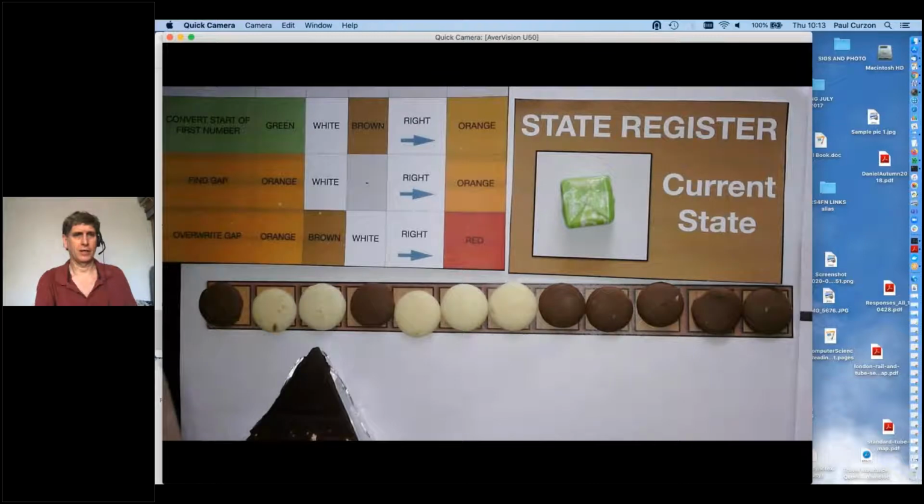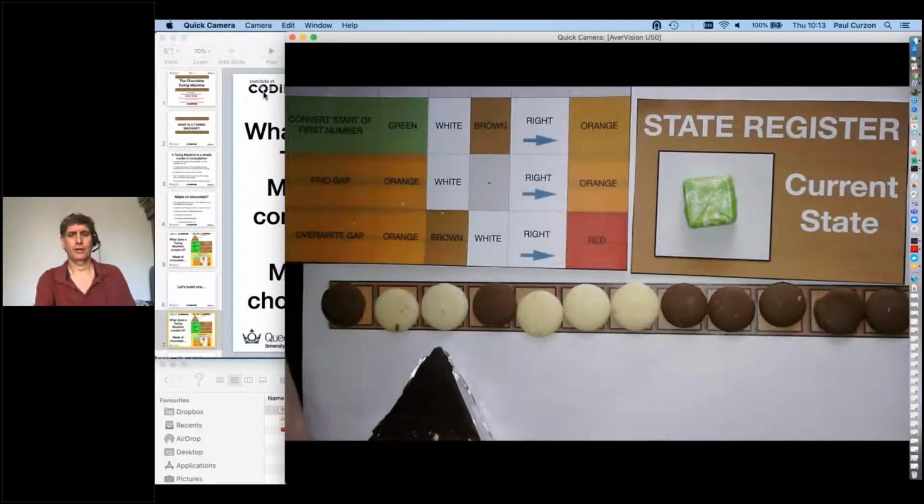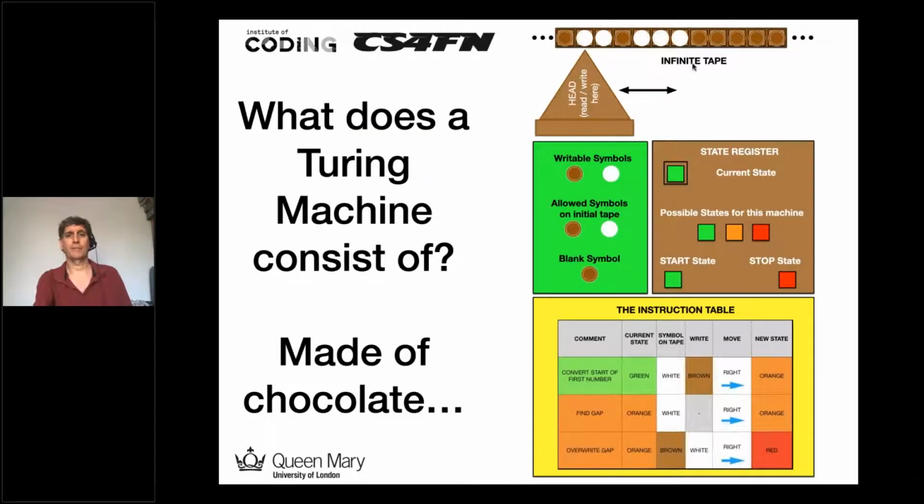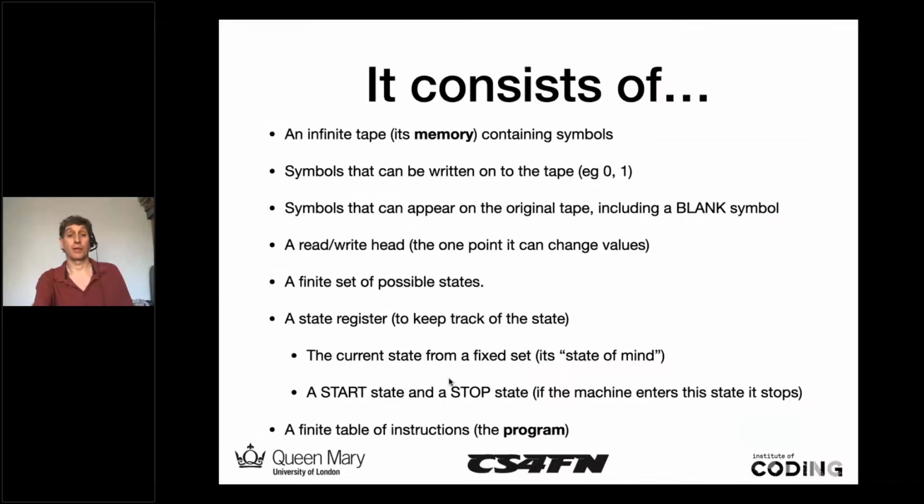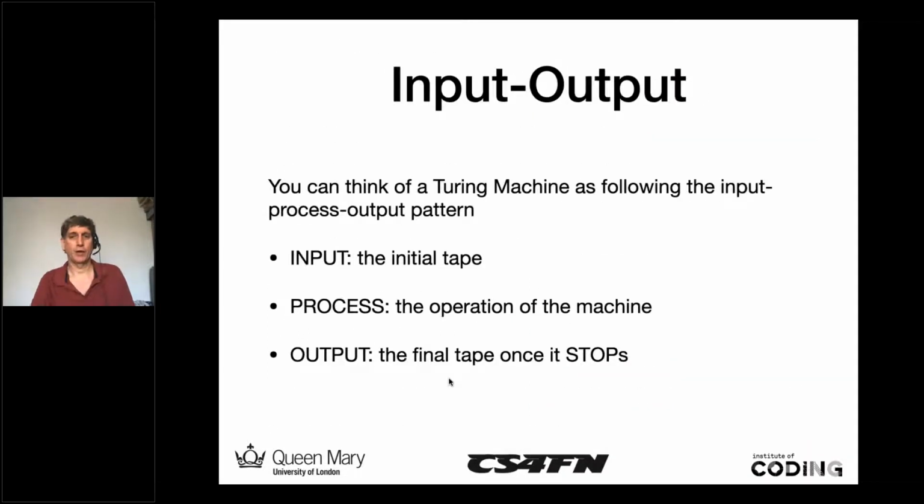So that's basically what it is. Let me switch back to slides again for a moment. That's essentially what I'm showing you here. You've got the infinite tape, you've got the head that moves backwards and forwards, you've got the set of symbols that you've specified, the allowed symbols on the tape. You've got one symbol that's a blank. You've got a current state and the possible states that you've specified, in my case green, orange and red. You've got to specify a start state and a stop state, and then you have an instruction table for this machine. That is defining one particular Turing machine.